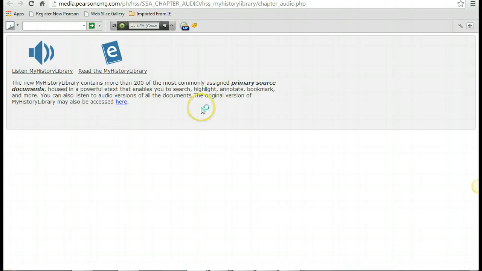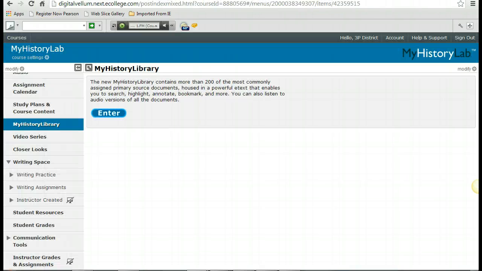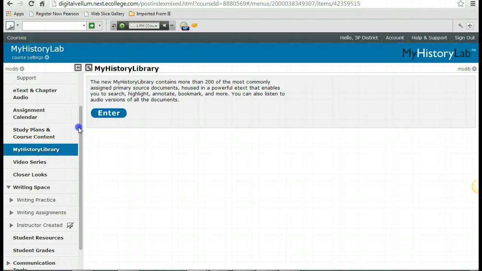So it has the ability for them to highlight right in their e-text. They can actually access those primary source documents and think critically about them and answer questions.